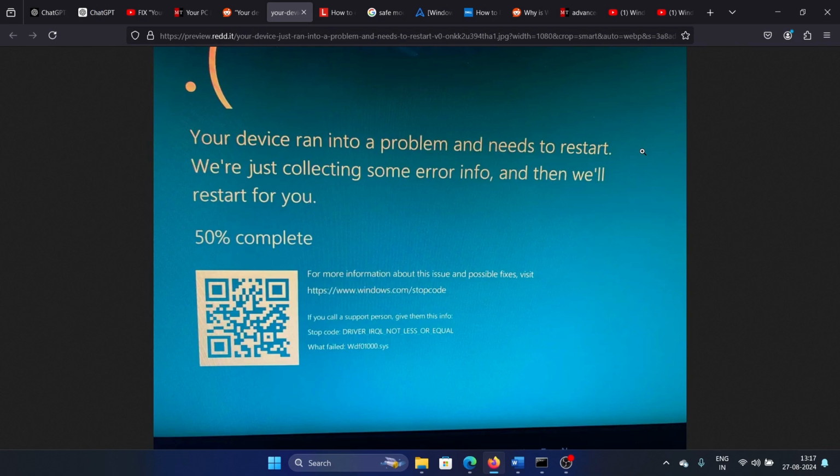Hey friends, a lot of users have reported this error. Your device ran into a problem and needs to restart. Now, this is the general statement for the blue screen of death error, and don't worry, it will be very easy to resolve. I'll hold your hand and guide you through the solutions.